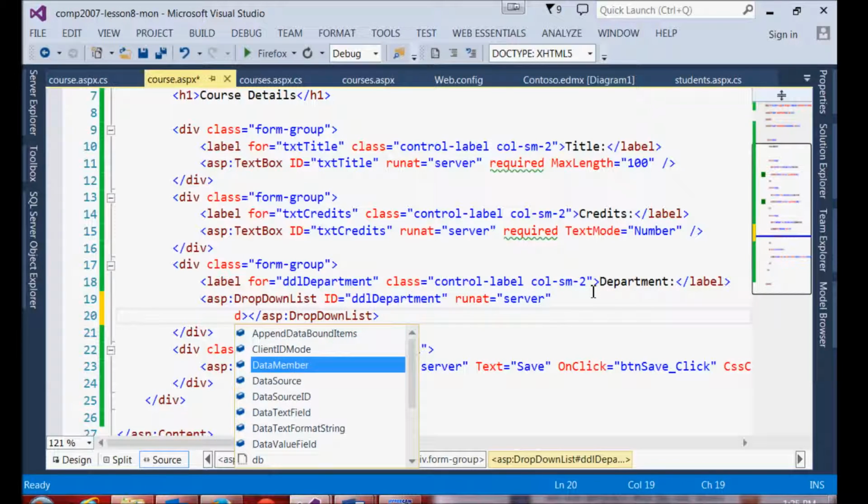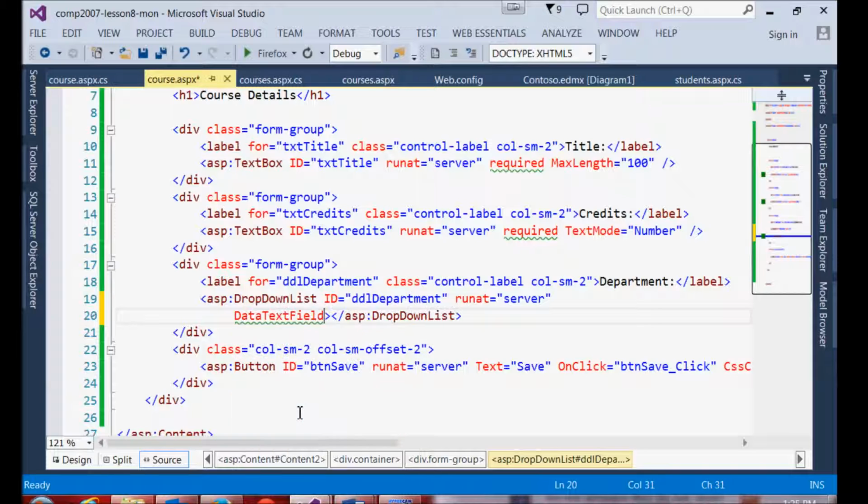Close. Data source ID. Data text field. Data value field. Well, we'll want the data text field. That'll indicate what column is being displayed. So what column should we set as the data text field? The column called name. So that's what the user will see.